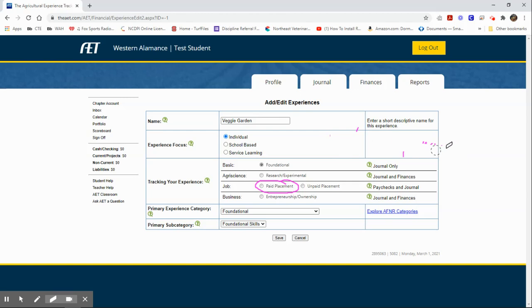Now, the only difference would be if you have goats or chickens that you are taking care of, and you're not getting paid for that. So you go out every day and you're taking care of the animals, but you're not getting paid for it. That is considered an unpaid placement. So that is for animals. It is a job. It is something that you have to do, but you're not getting paid. So that would be an unpaid placement.